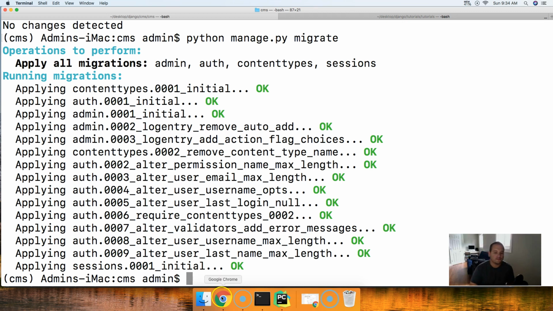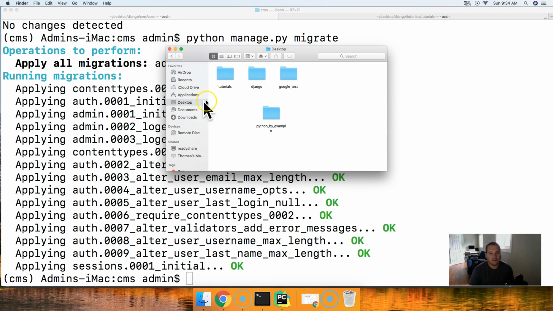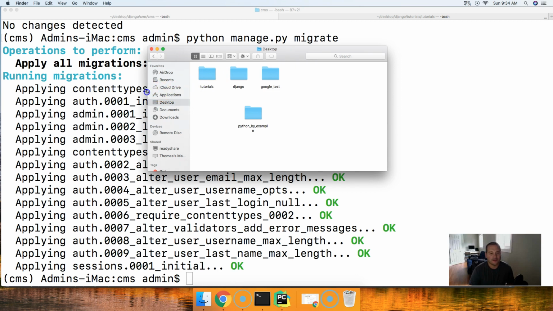Now if you went into your file, I can't think of the name of it right now. Explorer or whatever you want to call it. Go to tutorial. I don't know where I put this file. Django. There you go. CMS. And into CMS. Right here you see db.sqlite3.